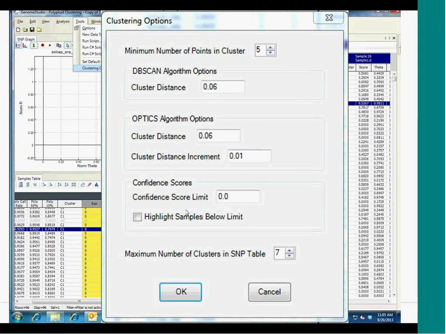It's important to understand that this is not a p-value and it's not a probability, but a relative population-based confidence score. The option to highlight samples below a threshold allows you to view samples within a given SNP graph that fall below a threshold that you've set.